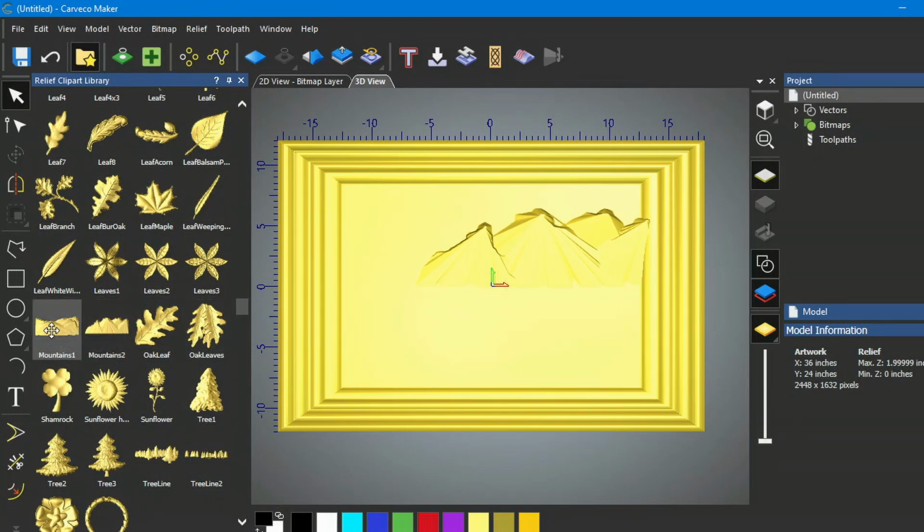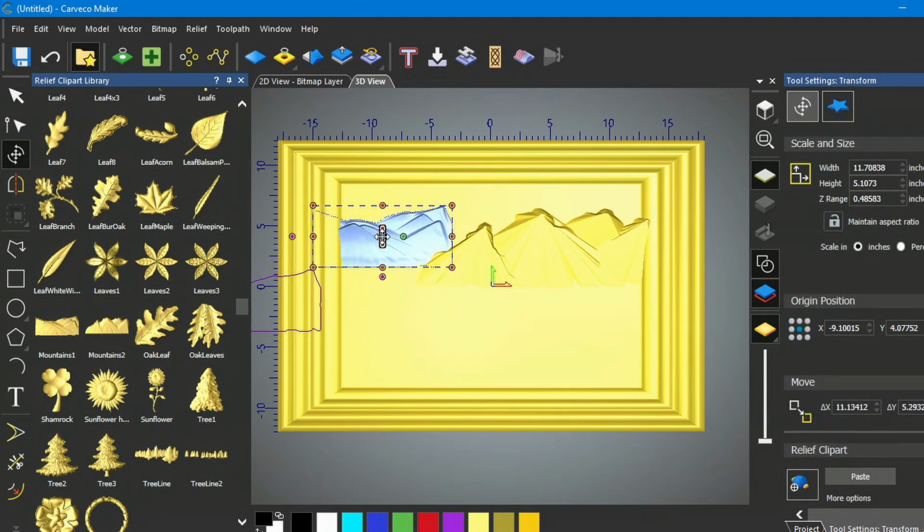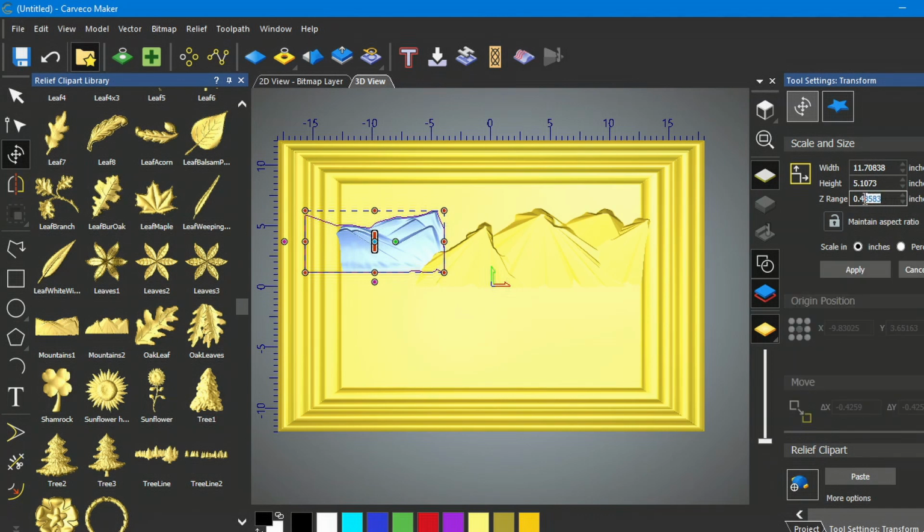So another group of mountains here I'm going to put on this side, but I'm going to set it slightly back. You can imagine like there's a river coming through here or something like that. I'm going to do the same trick here. I'm going to have that peak just coming out, so we're going to raise that up to 1/2 inch as well. 0.5 and apply.